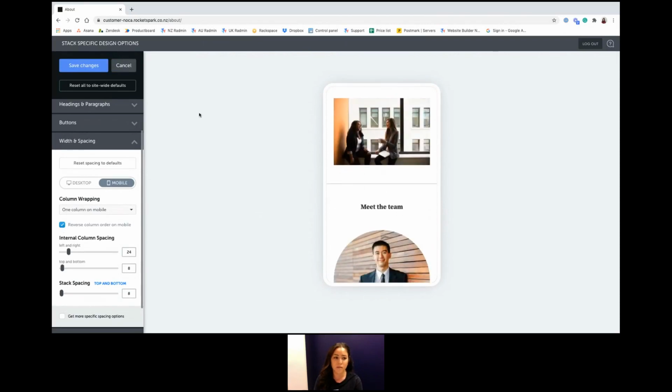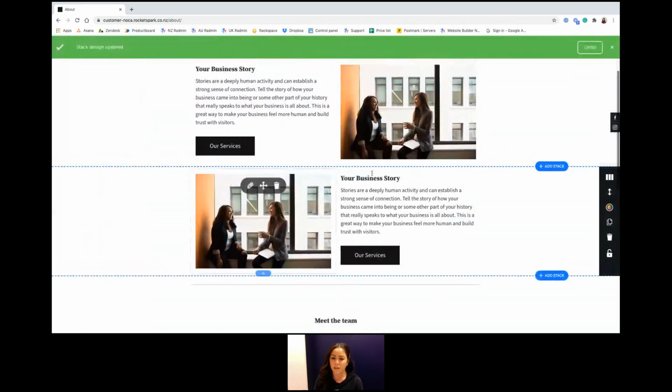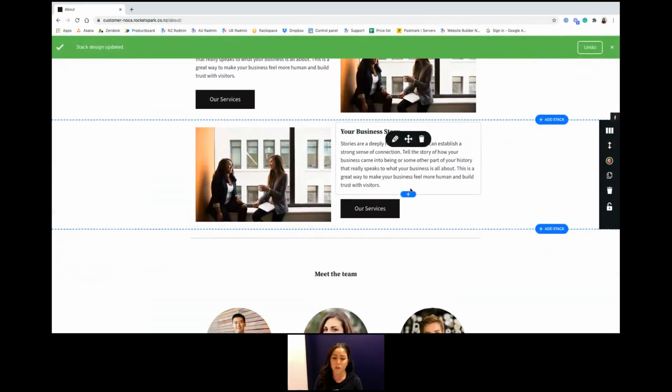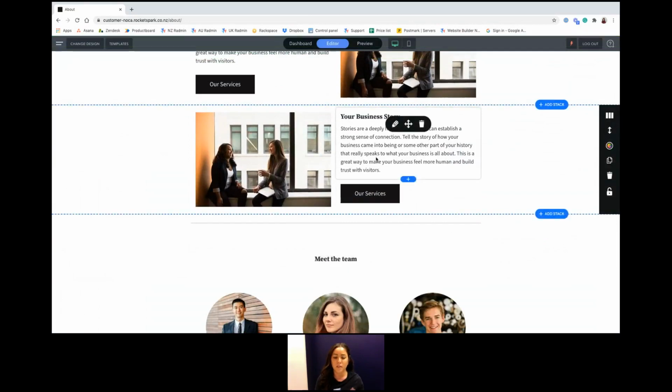So maybe you have, say, there's only 2 blocks here, stacks here at the moment. So if we go and add maybe 2 more there, if you had 4 in a row, this is going to look quite messy quite quickly.